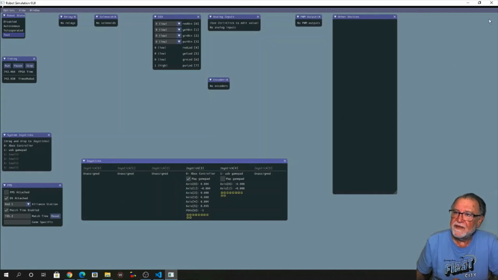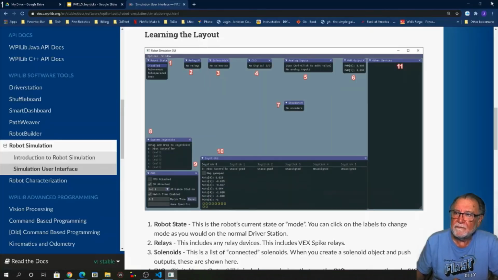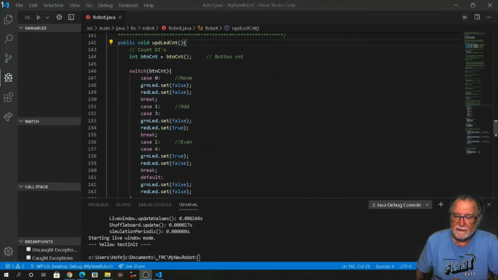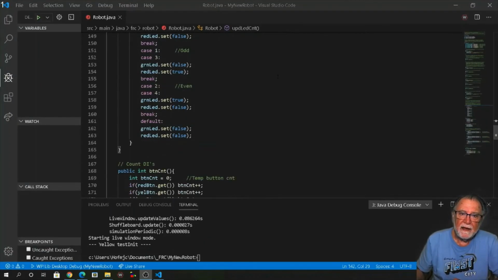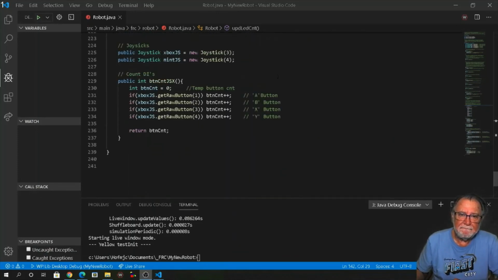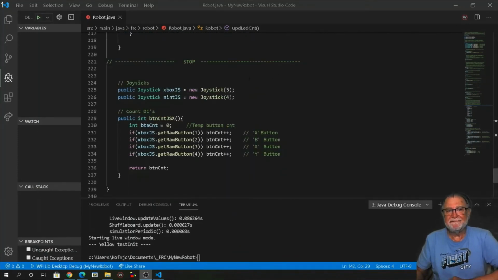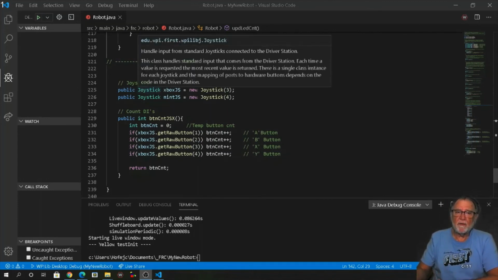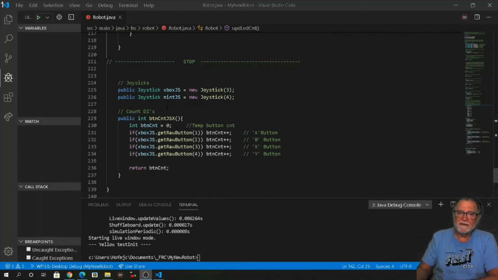Let's close the simulator. Let's go back to code. So let's add the joysticks. I've cheated, obviously. I'm adding the joysticks. I'll move these up to hardware because they are really hardware inputs.